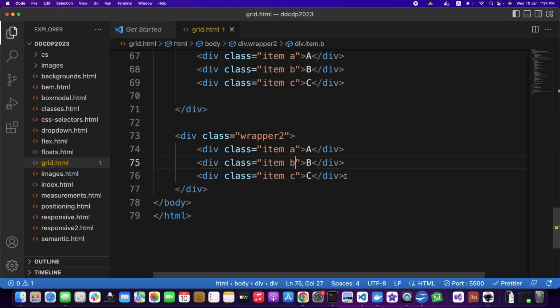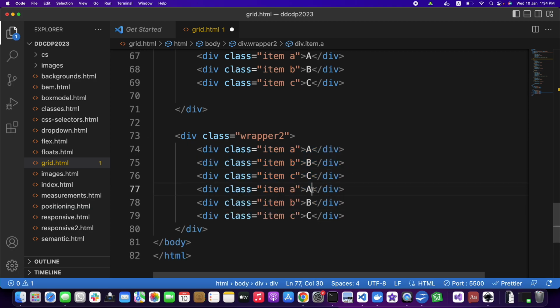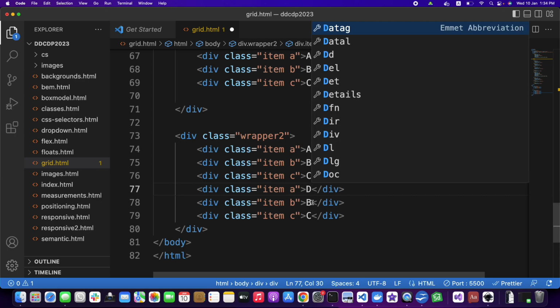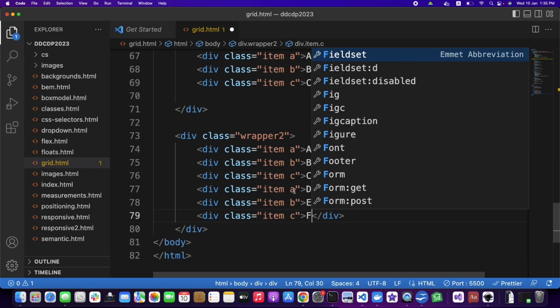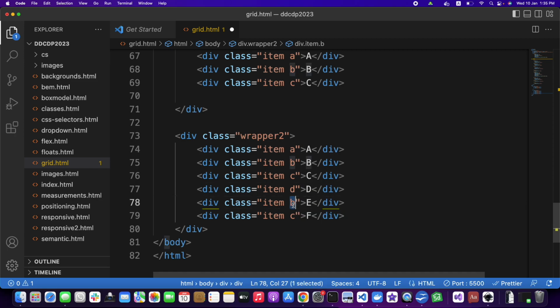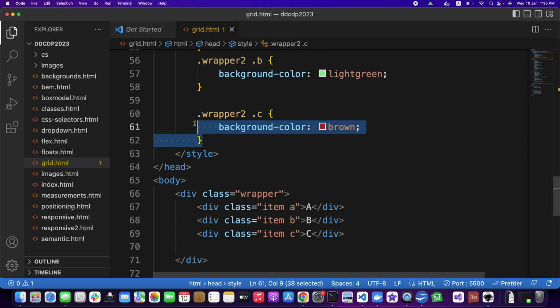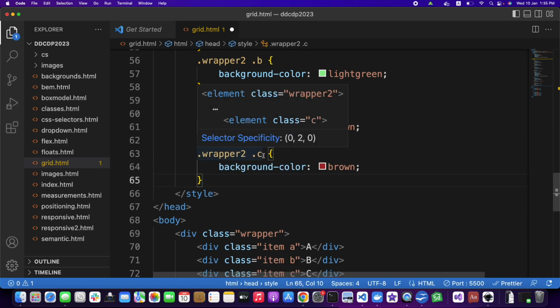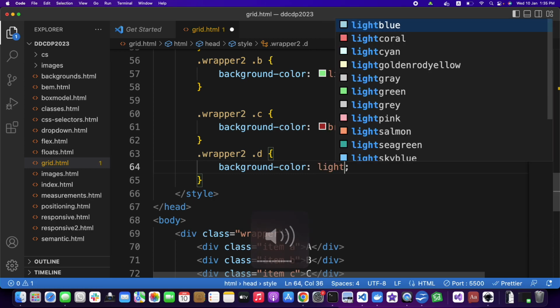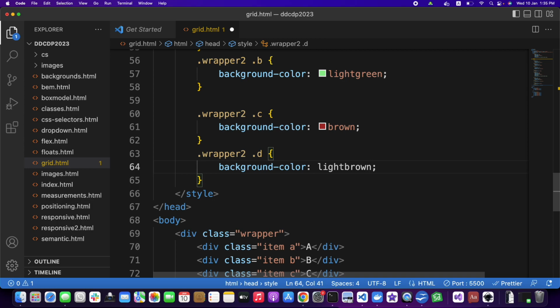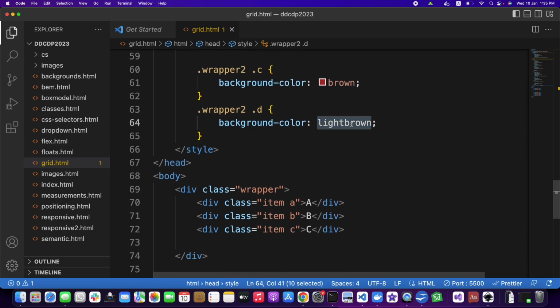So let me just add a few more. This is D, this is E, this is F. We will add some background colors to D, E, F also. There is no light brown color.